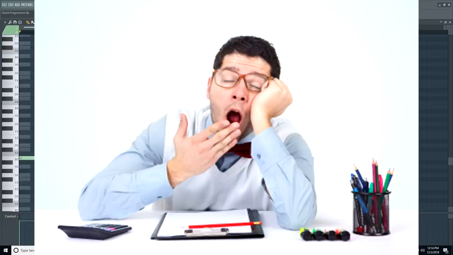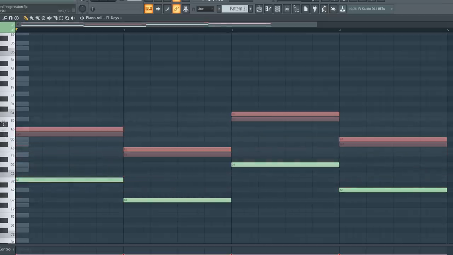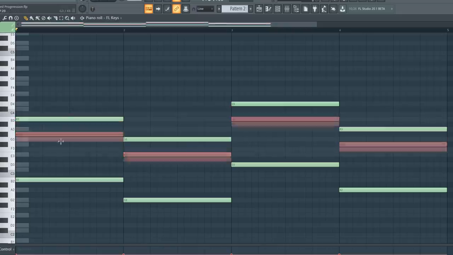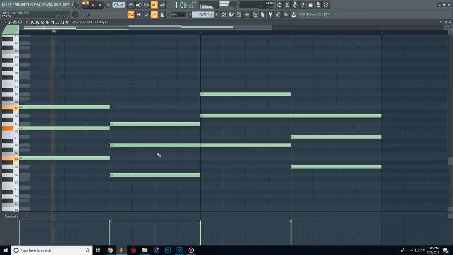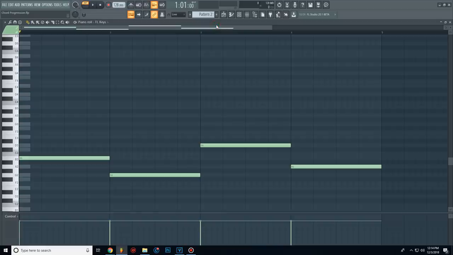If you want to create a boring chord progression, you can do this. Copy the bass notes and paste them an octave higher. And then copy again and put the notes somewhere in the middle. But it will be too basic. So let me show you how I do it.